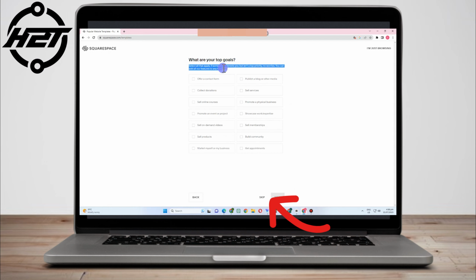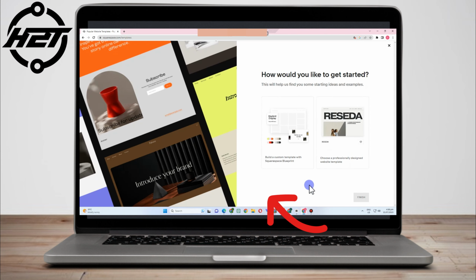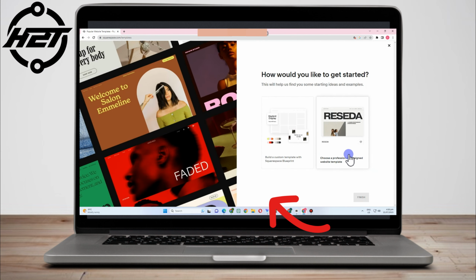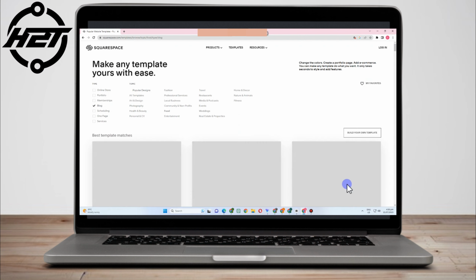So what are your top goals? Select all that apply if something interests you but isn't a top priority. Okay, so for me, publish a blog or other media. Okay, so how would you like to get started? So you have two options here. Okay, so let me pick this, choose a professionally designed website template.